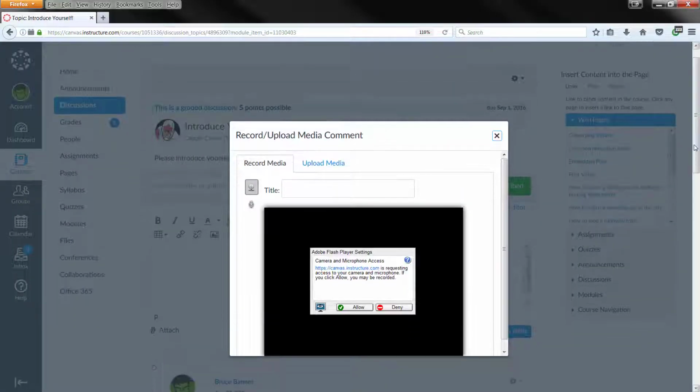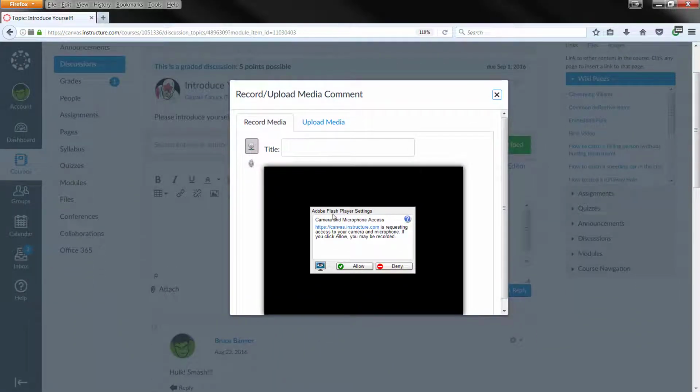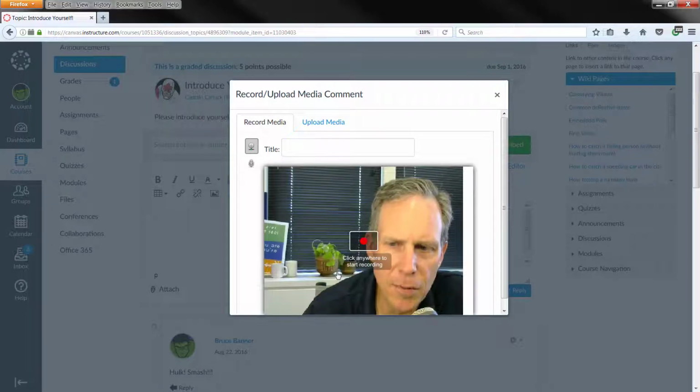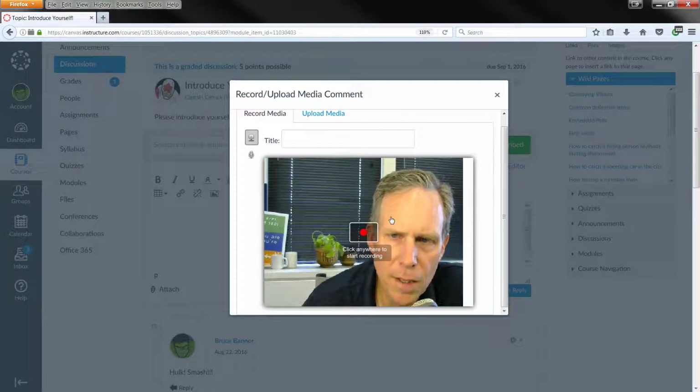From there, the very first thing that Canvas will do is use something called Flash to ask if it can use your microphone and camera. I'm going to click on Allow. Now, if you have more than one camera connected to your computer, you will also get this drop-down menu that has Please Select Your Camera. Then you need to select which camera you're going to use. I'm going to select my external USB camera that's listed here. Once I've selected that, you should now see a preview of your face.